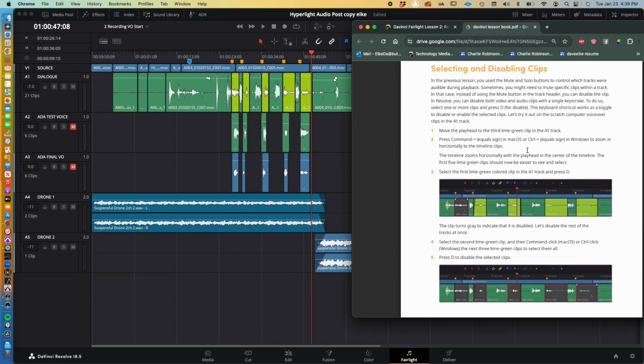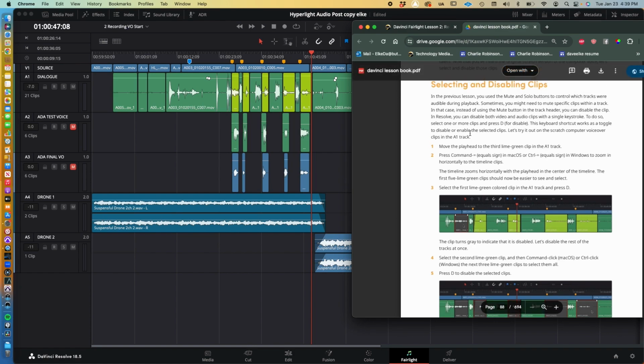Selecting and disabling clips. So in the previous lesson, you used the mute and solo buttons to control which tracks were audible during playback. Sometimes you might need to mute specific clips within a track. In that case, instead of using the mute button in the track header here, you can disable the clip.